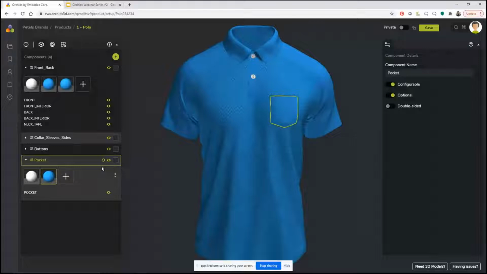So now this polo shirt is good. I'm happy with it, and it's ready to test in the design tool. So I'll save all my setup and return back here to the design tool.